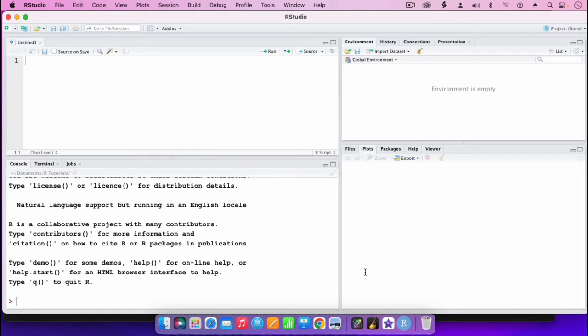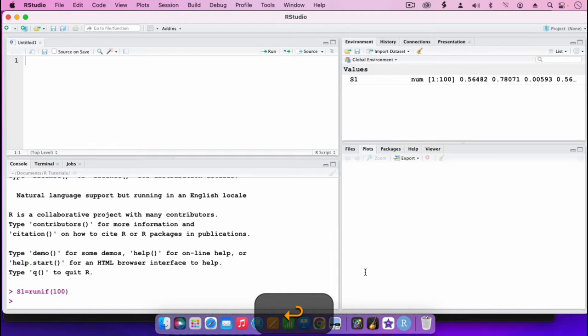So in the console there, I'll type my S and I call it S1. And I want random numbers that follow a uniform distribution, and I will need 100 of them. So I will type in r and then unif. That's the command for 100 uniform random numbers, and I'll press enter. Then for the second sample, I will generate 100 random numbers that follow a normal distribution.